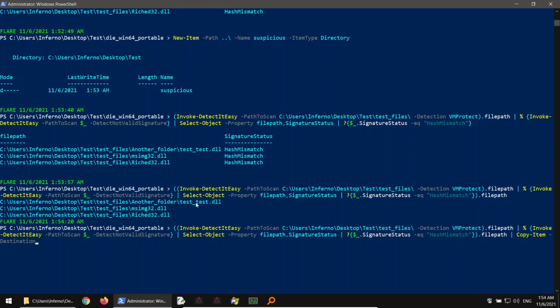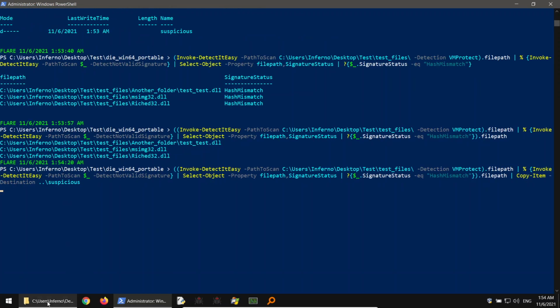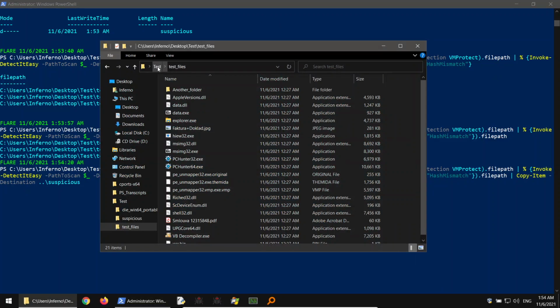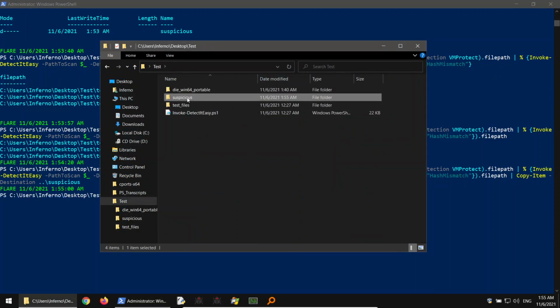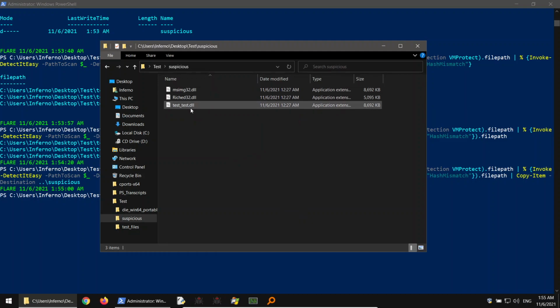And what you can do next, basically pipe it to Copy-Item and Destination. There is no item parameter, because these paths are piped to this command, so the path is this path, and the destination will be our folder suspicious, and copy them. Now you can check the folder suspicious, which was created here, and you have here the three DLLs, which are basically VM protected.